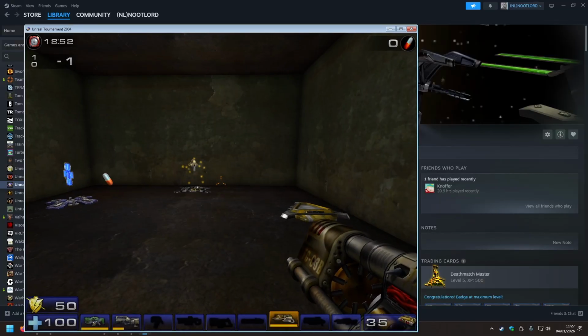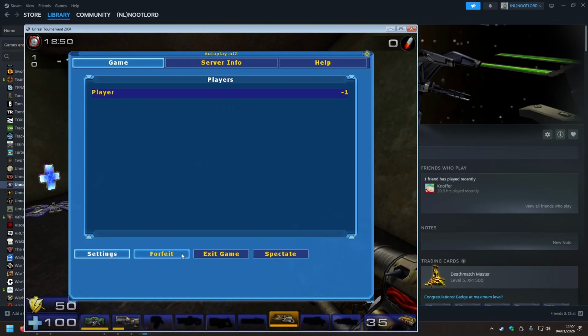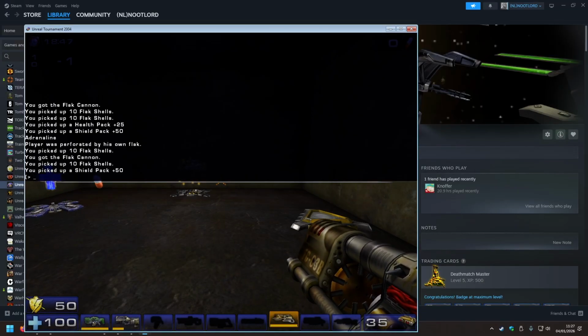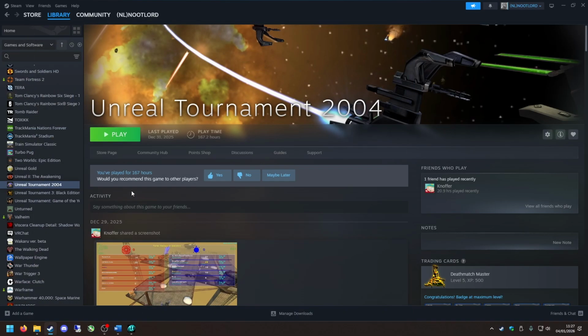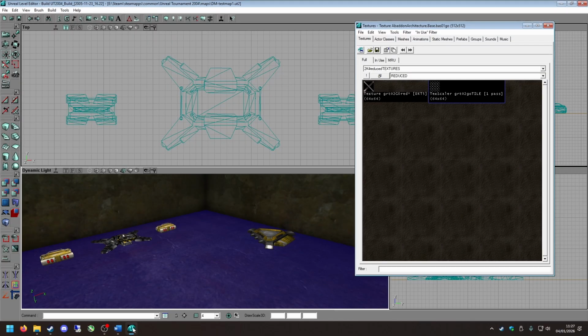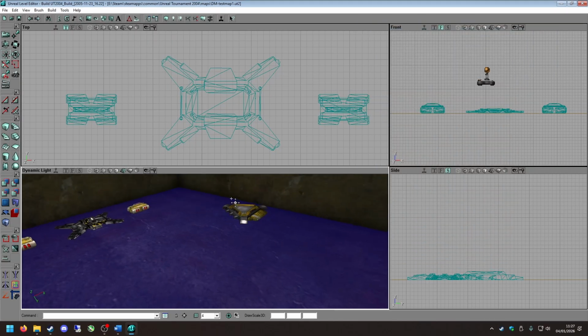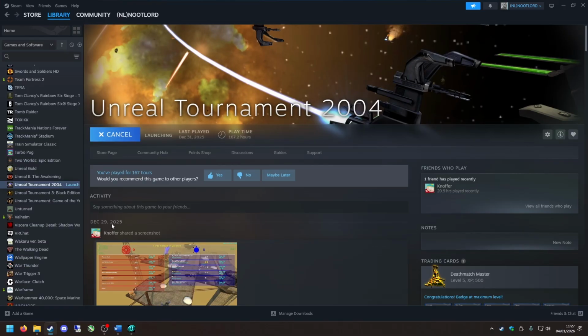So if you want to close the map, you can just type exit. If you want to do it the cool way, you can do it via the console. If you hit the tilde key, that's next to 1, and hit exit, or you can just exit game. And what you can also do now is go back to the editor and work on it again. But you can also launch up Steam and launch the game as you normally would.